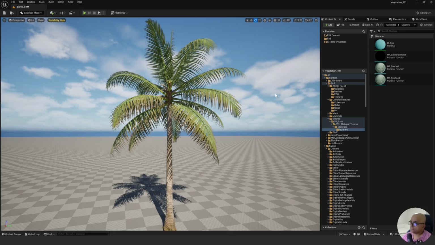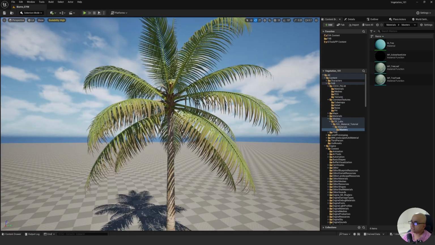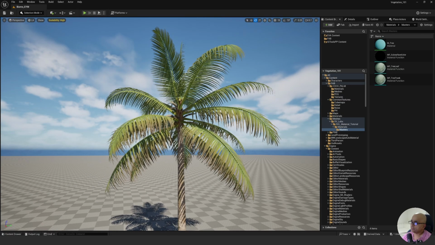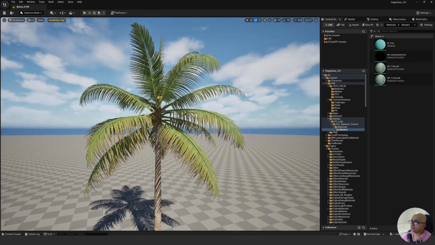Next we will create color variation for the leaf part. As I was explaining before, we'll be focusing on the leaf first. Then once it is done, we'll move on to the trunk part. The color variation is a little bit more complicated than the subsurface.